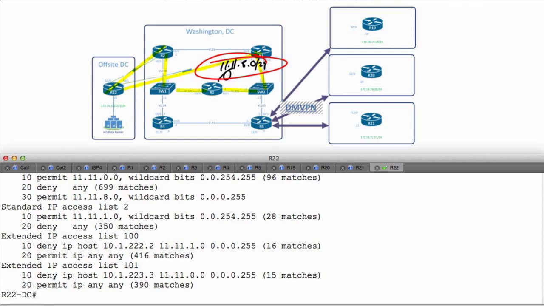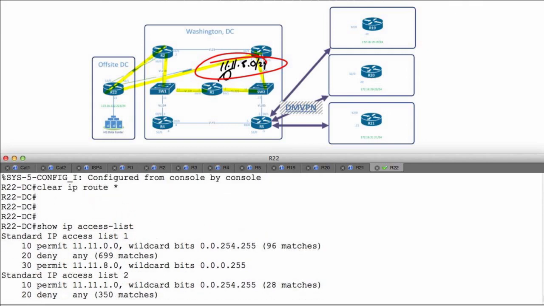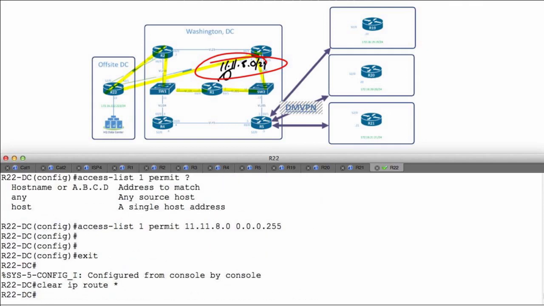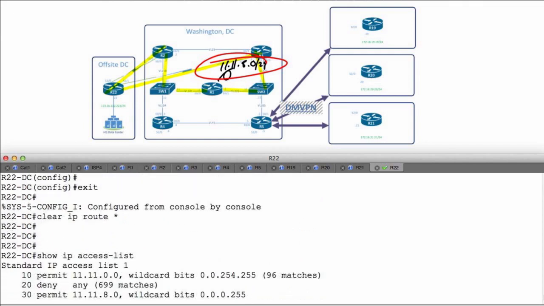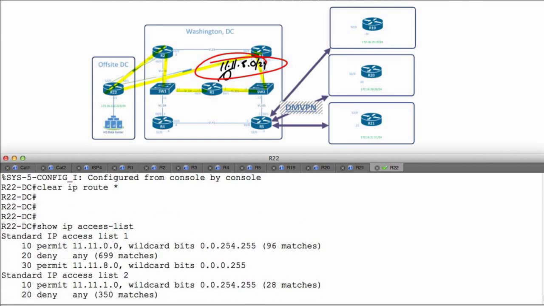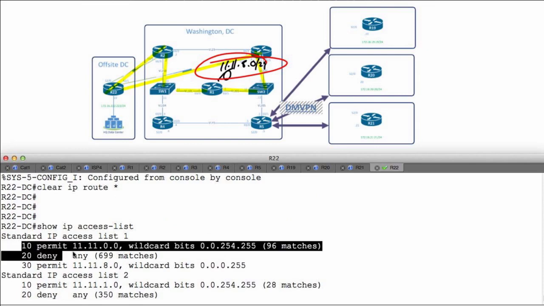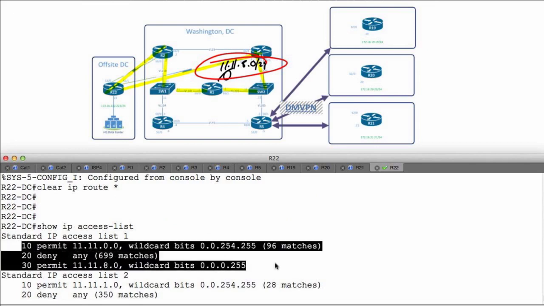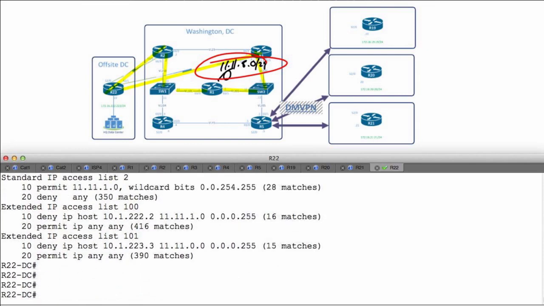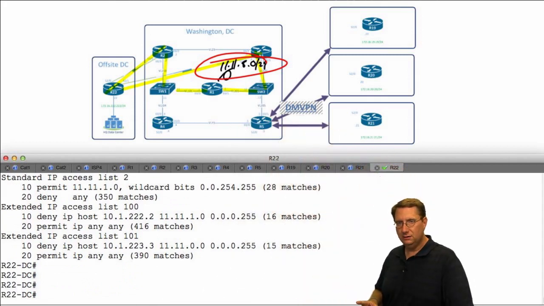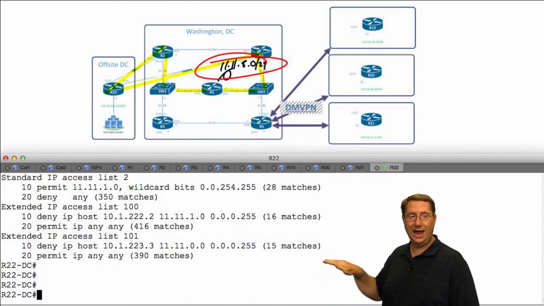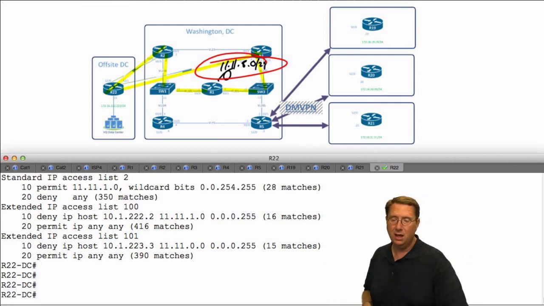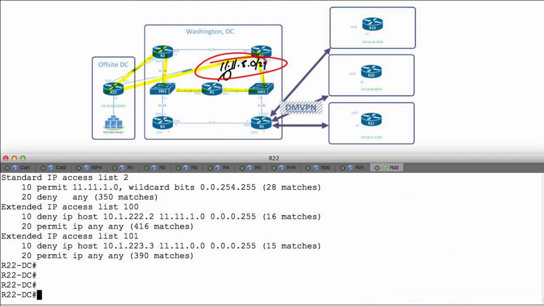Oh, I already had one in here. I bet I messed up. Yep, I did. Need to remove this. This is a danger in the exam. Always verify that you don't have a pre-existing access list. Because if you have access list 1 already and you do exactly what I just did, you're simply going to append whatever you configure to the end of that. So rather than just simply delete it, I'm going to edit it.